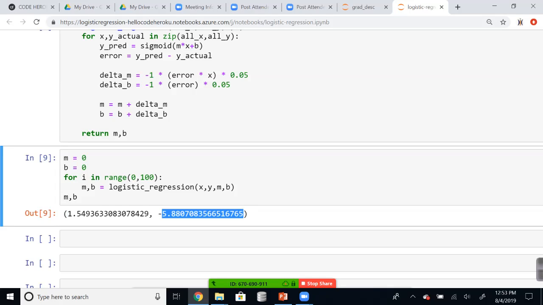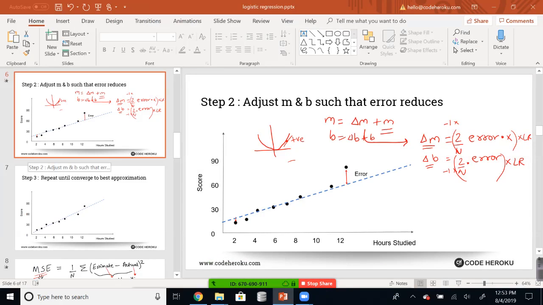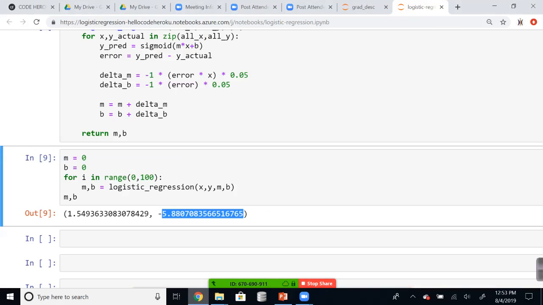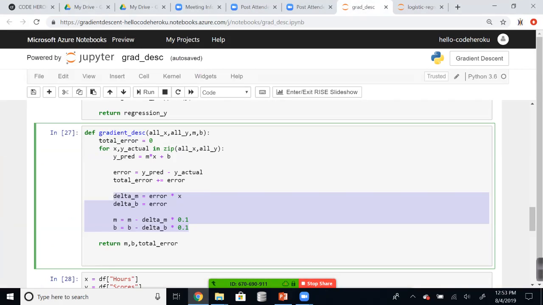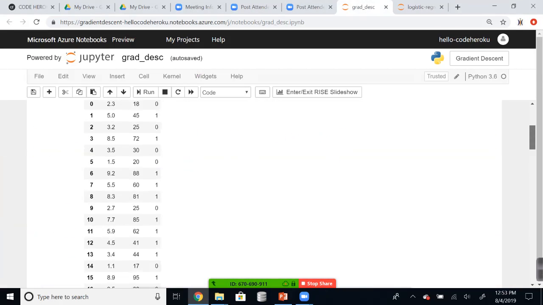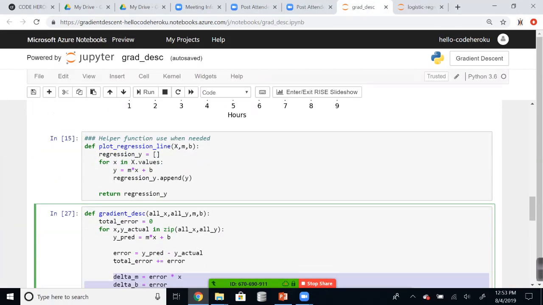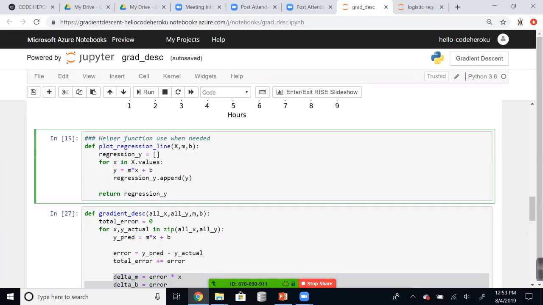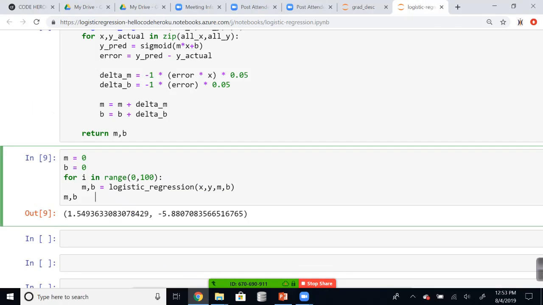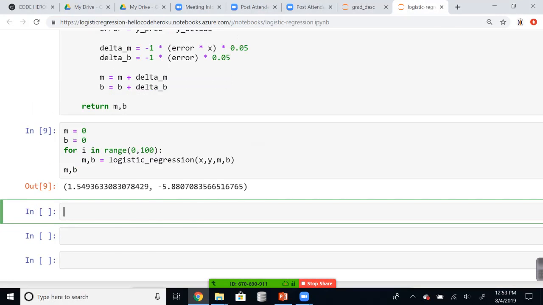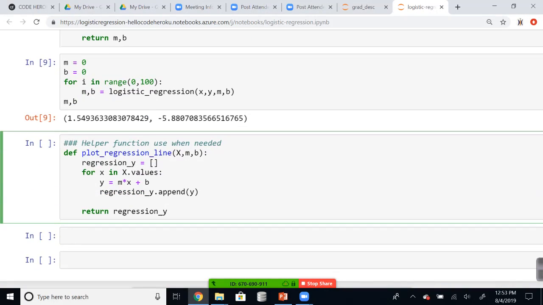Yesterday we were plotting a line and seeing what the line looks like. Today we'll plot that sigmoid. Yesterday I had a method over here. I hope you have yesterday's notebook open as well. Yesterday we had this plot regression line method, a helper function that we built. Now today we want to plot a sigmoid on our screen. So can you modify this method to plot a sigmoid instead of the regression line?